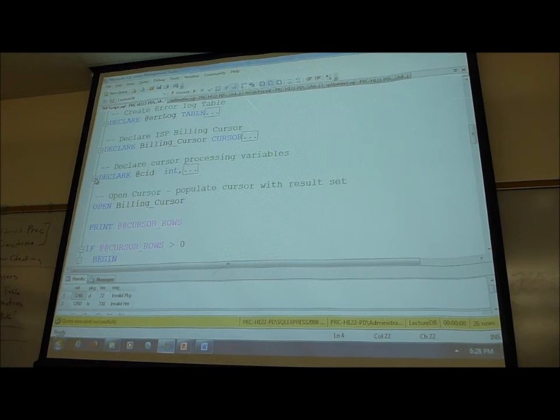All right, and now we'll open our cursor, which really means go out and get the resources. And when we do that, it'll populate it with that query that we had defined in the cursor. So it's going to populate it with all the records in that table there.